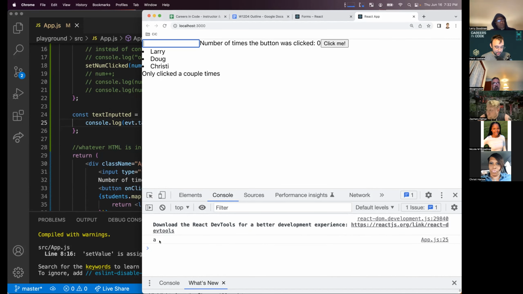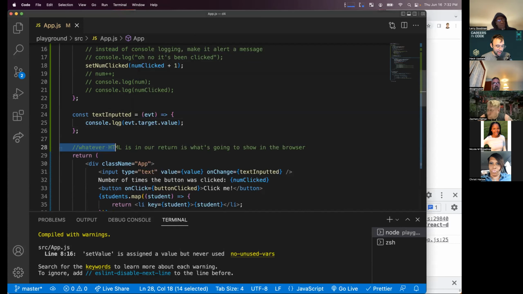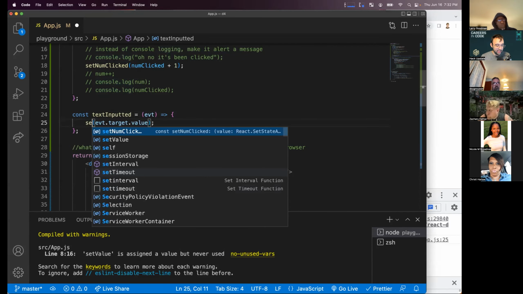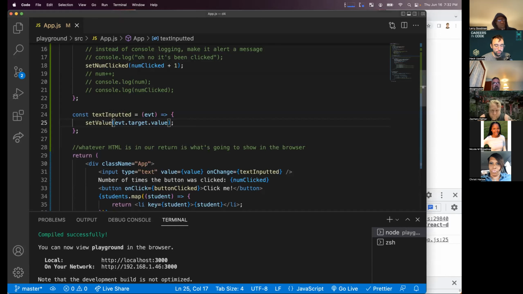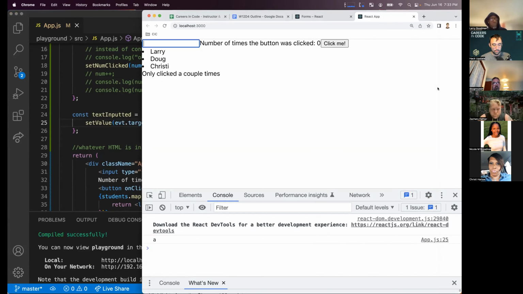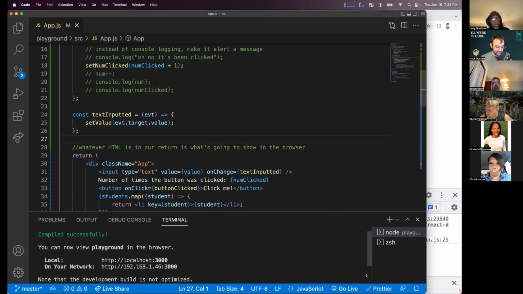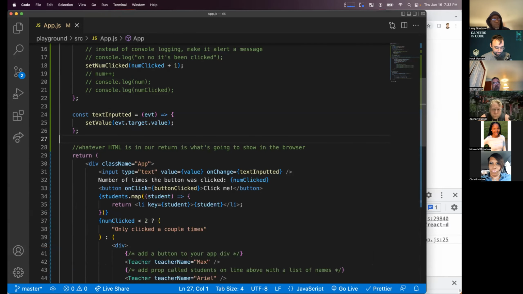Okay, we're on the right track. We're almost there. What happens if, instead of console logging it, I set the value to whatever the event target value is? So I come back over here. Now I type in ABC. Whoa, we get values. All right, this is one giant circle. Let's see if I can fit it all on my screen.